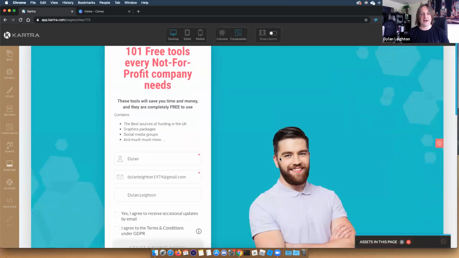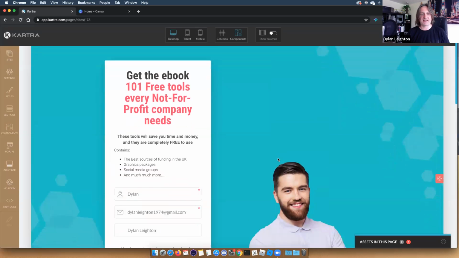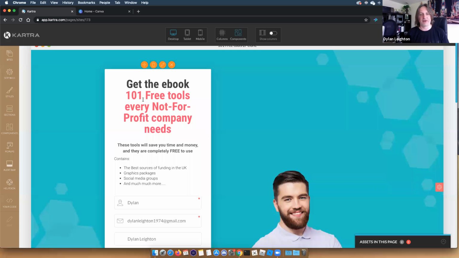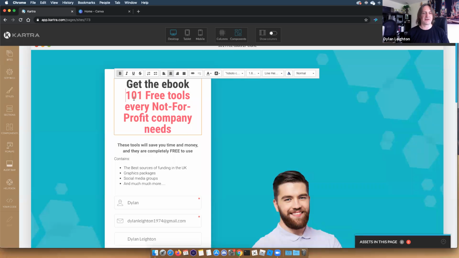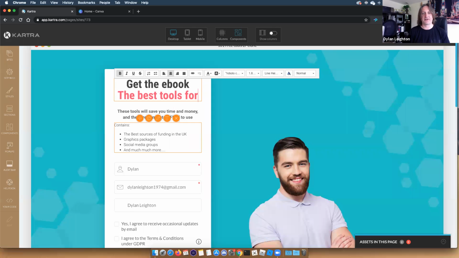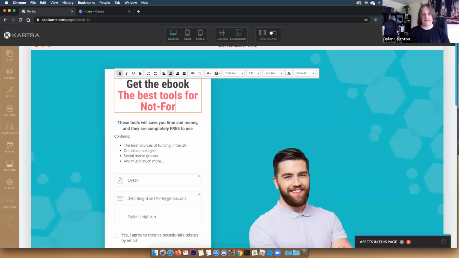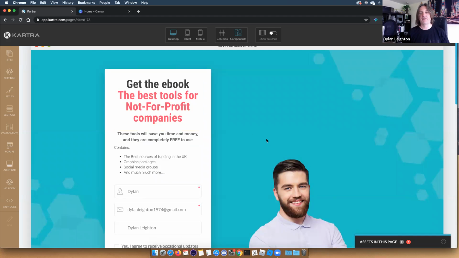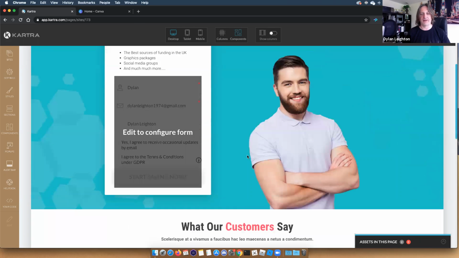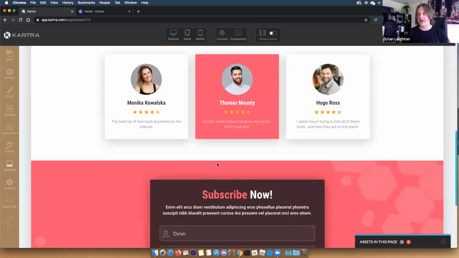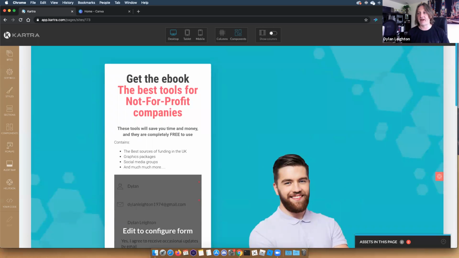Okay, so let's just change it ever so slightly. We're not going to go too deep into this. Maybe we'll change the text here so instead of get the ebook, it just goes the best tools for not for profit companies. Okay, and that's the only change that we're going to make to this. Everything else is the same. As you can see, we've got the form here. Everything else is just the same. And we could change it if we wanted, because this is a completely separate page.